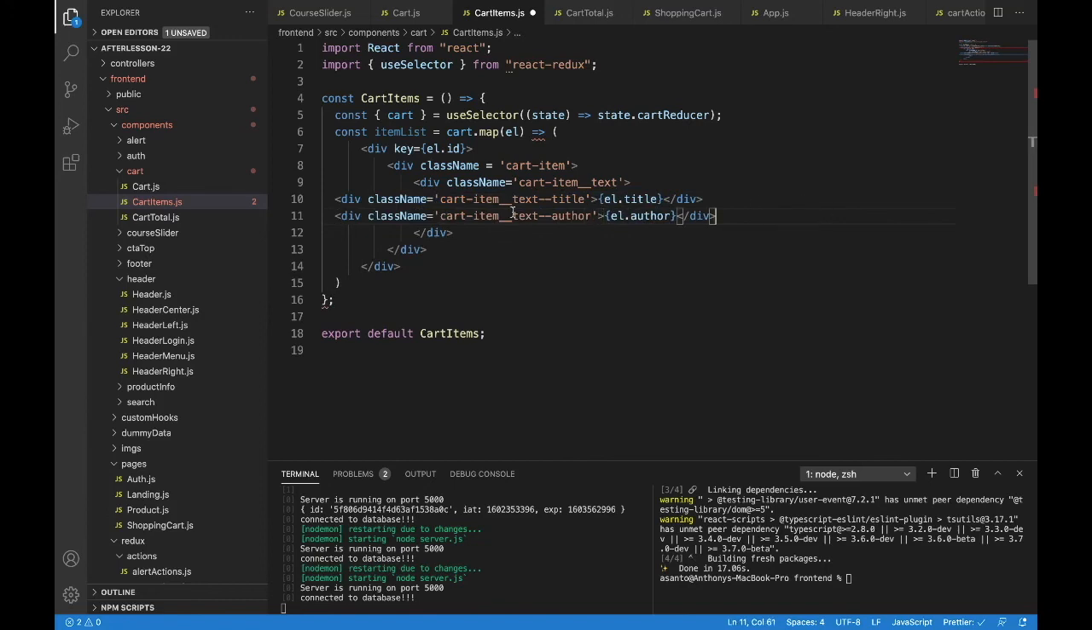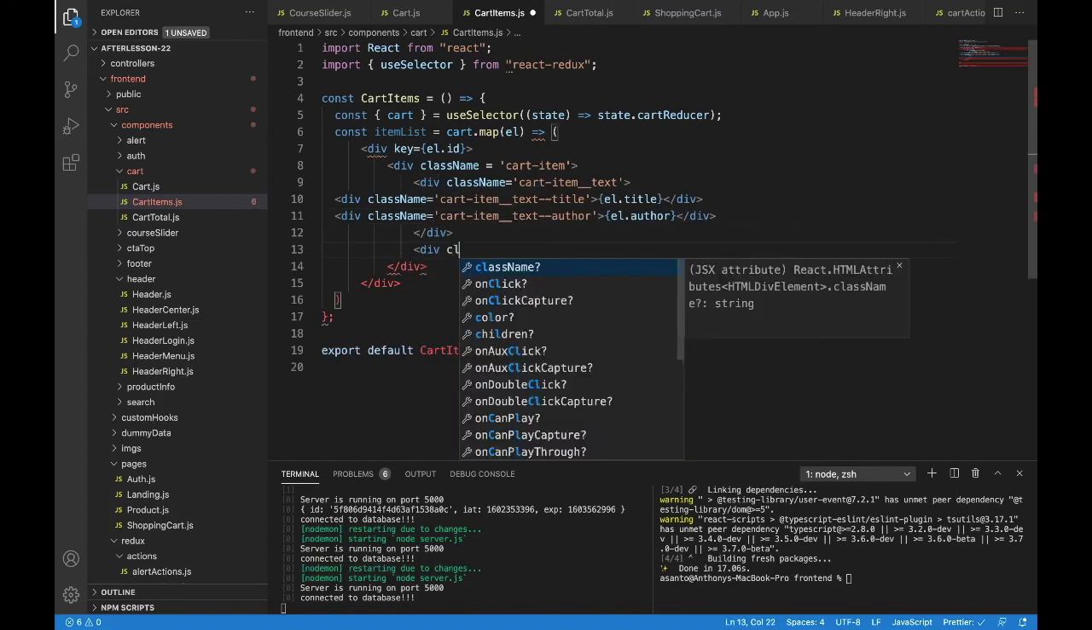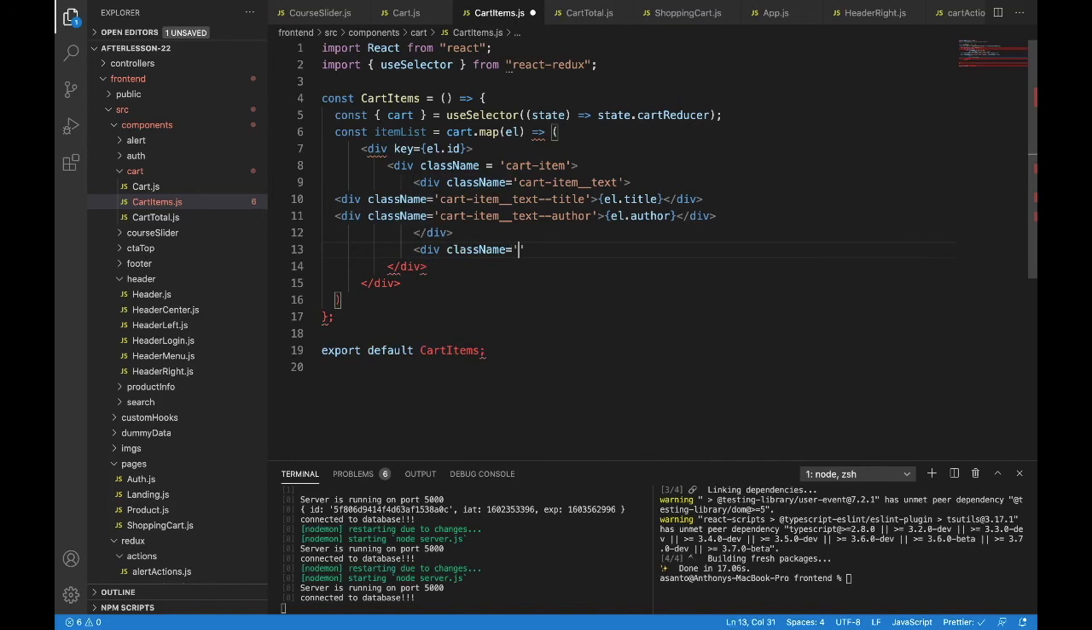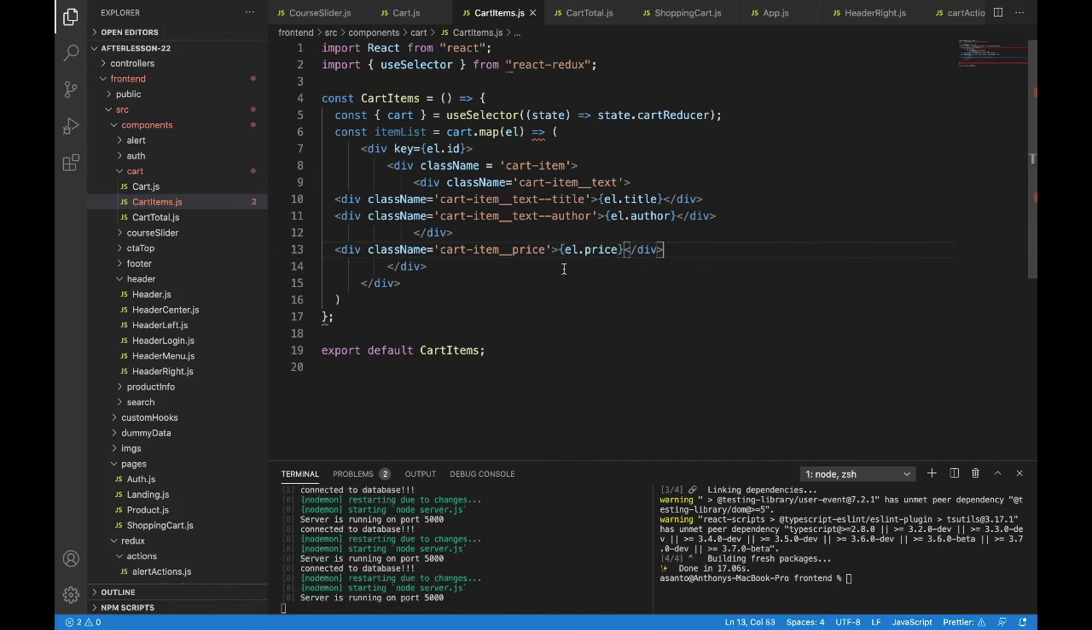There's only one more thing. It's the price. It'll be outside of the text div, so that closes the text div. We'll make another div with a className equal to cart-item_price, and that will have the el.price. And this isn't handling the sale yet. We could handle that in just a moment. I want to make sure everything shows up on the screen.